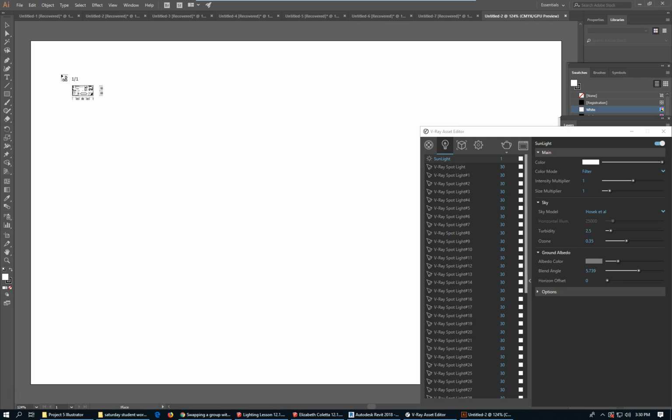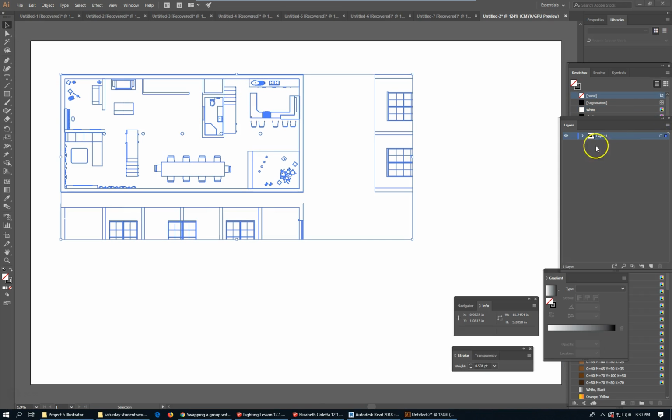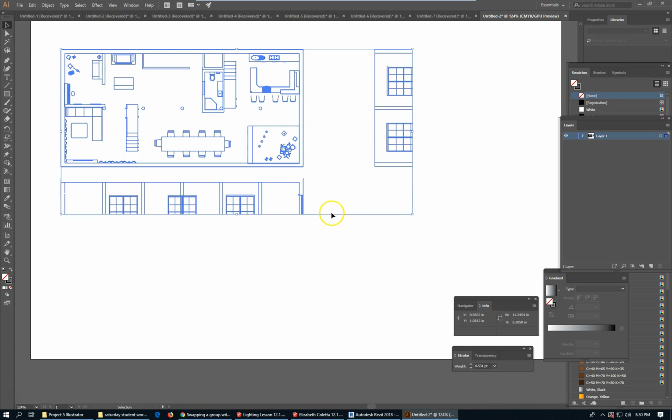Then you click once. Be patient. There is some latency. There's a little bit of a delay here. Close out this. I don't know why it's open. There you go. All right. So there's your Illustrator drawing in 1/8 inch scale. Move this to the middle.